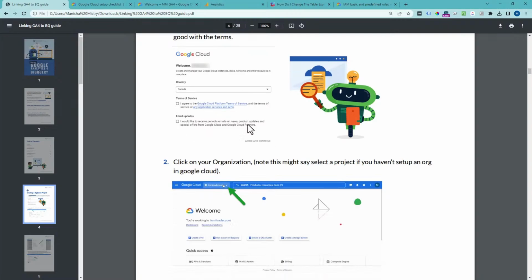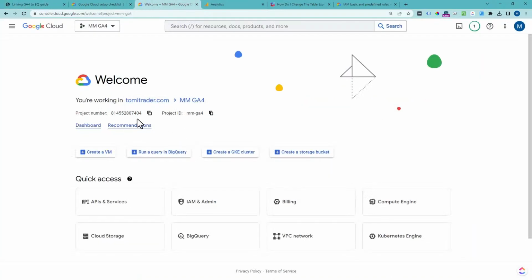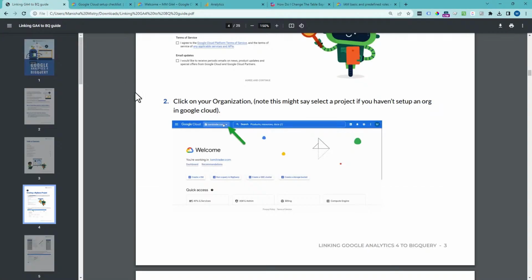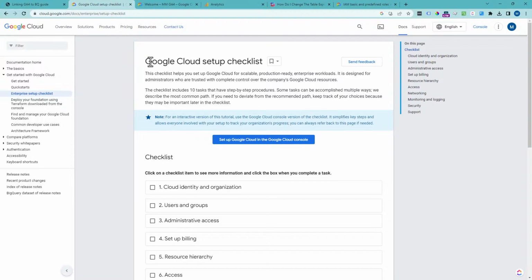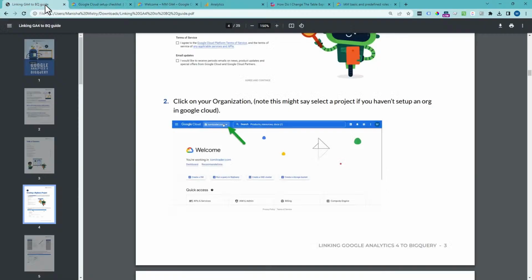So once you've passed this pop-up, now you're going to come in to BigQuery, and it's going to look like this. Now, if you are an agency or you yourself are running a big company, you may want to set up your organization. We have set up our organization. I'm not going to cover those steps here, but I am going to point you to this checklist. It's the Google Cloud Setup Checklist. It will give you all the ins and outs of everything you need to get your organization set up. It's not something we're going to cover, but I recommend you come to the checklist if you want to set up your organization.